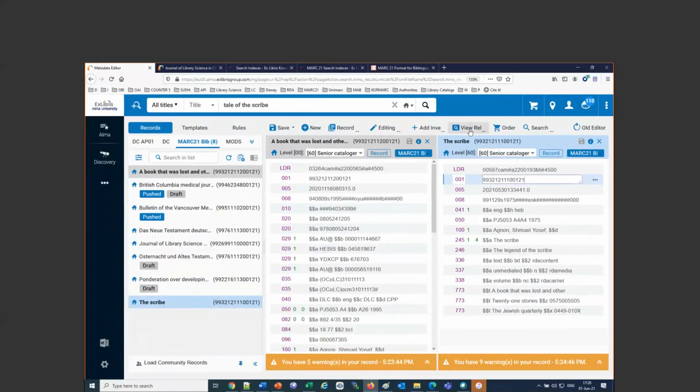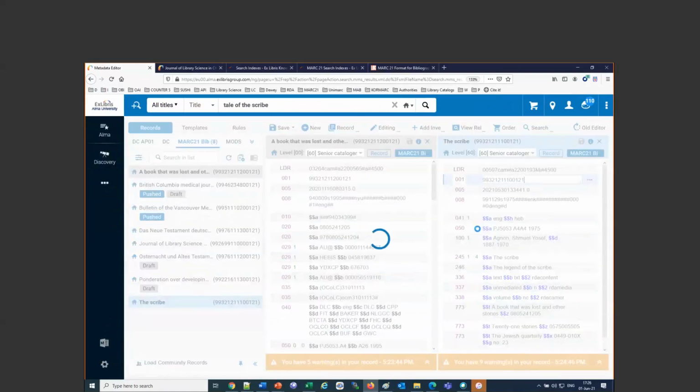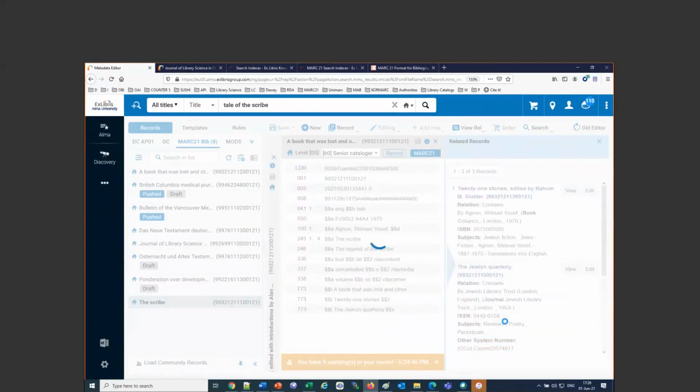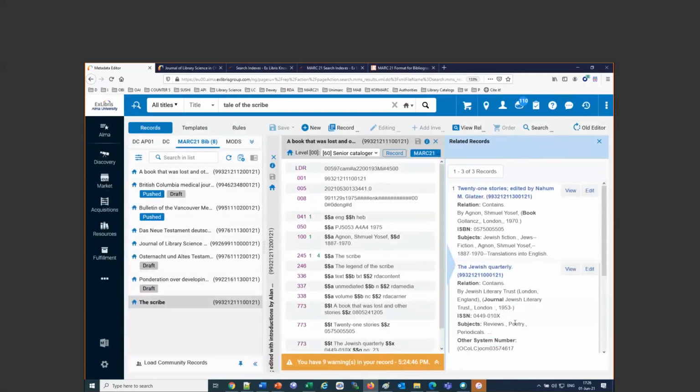So here, from the article now, we view related bibliographic records. I'm in the article that's pointing to 3 host records. And it gives the 3 host records, and it's got the relation contains. Because each of these other sources, they're called the host item, they contain the article that we came from. So we have the 773 is part of, and the host item contains.